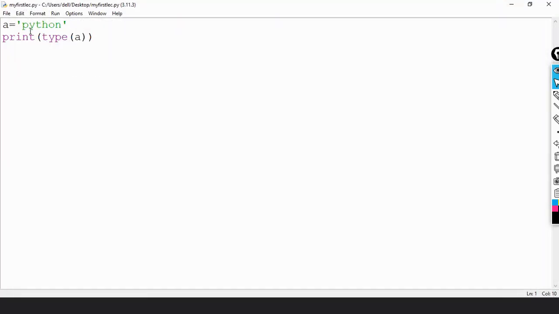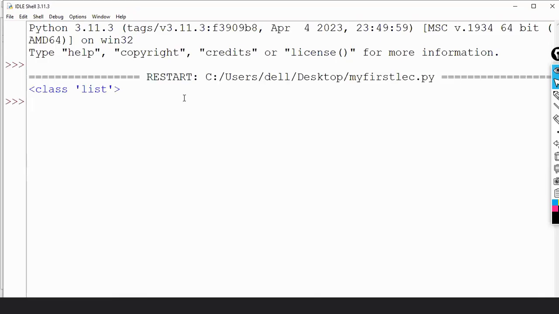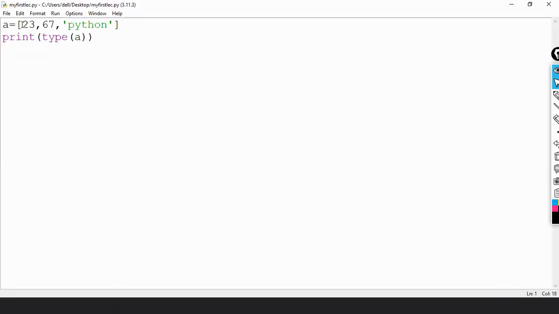Class string. Now, as in C and C++, we had the topic of array, a homogeneous collection of data elements. If we want to store more than one value inside a single variable, we can use an array. In the same manner, we have list, dictionary, and tuple here. If I want to store a group of values like 23, 67, and Python, that is heterogeneous, and it returns class list. We will discuss list, tuple, and dictionary in a separate video in detail. This is just for the introductory part.